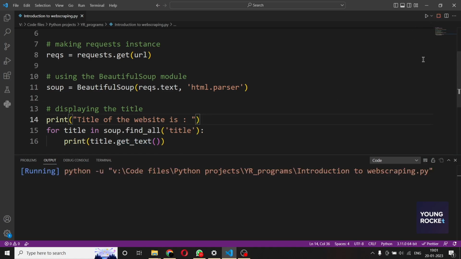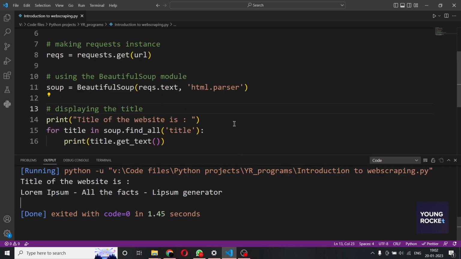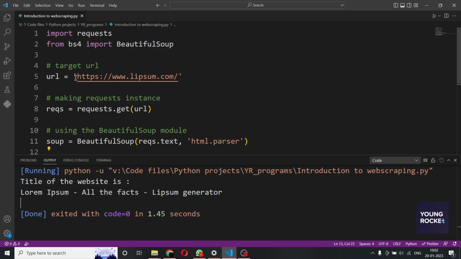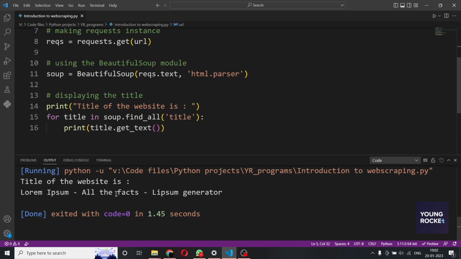Now I will run this. As soon as I run this, I get the title of the website. Okay, I've changed the URL. This is the URL that we are looking at, loremipsum.com, and inside that I haven't changed anything else, and the title of the website is: Lorem Ipsum, all the facts, Lipsum generator.